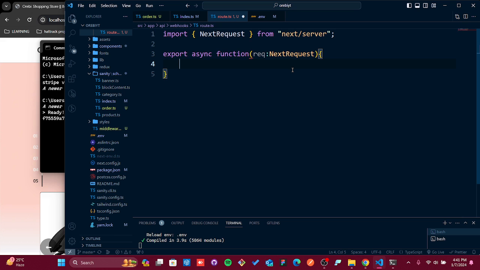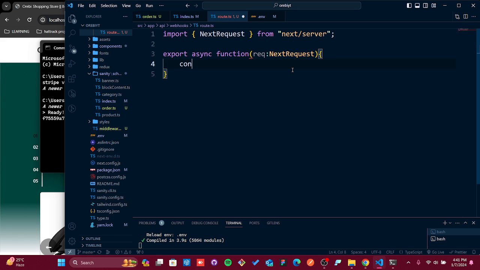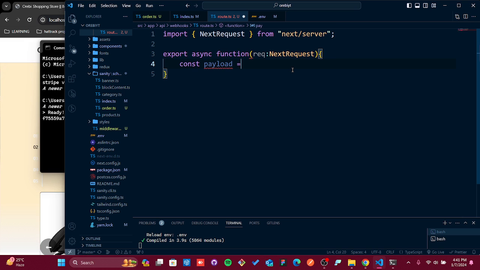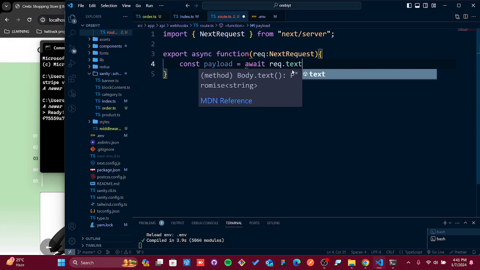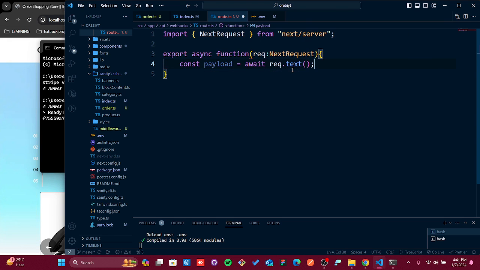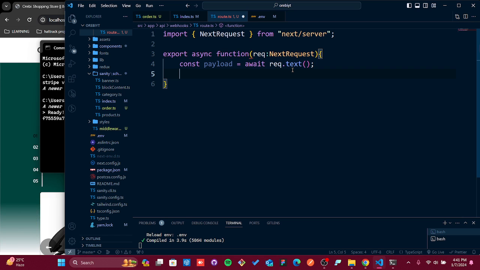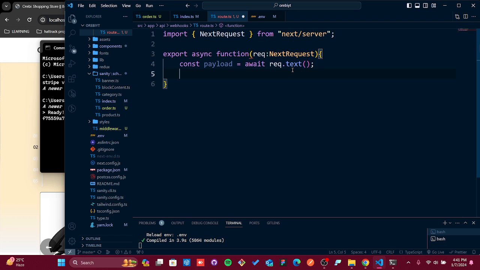And now we're gonna define our function. So const payload, we're gonna get the payload from await, which is going to be req.text, which we're passing from the request parameter. Now we're just gonna set that parameter, because we are not going to make a call in our current API in the pages, it will be just sending the data to the database.